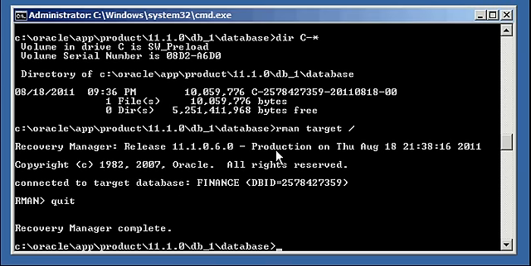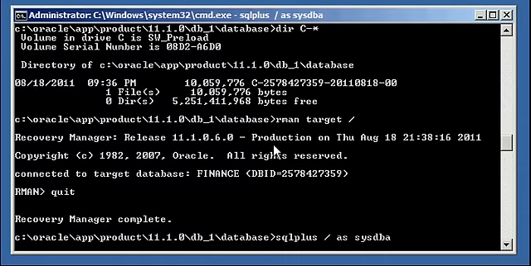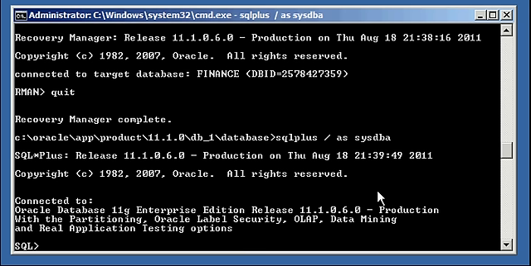Okay. Let me show you something else with these auto backups. We already know that with auto backup being on, it doesn't matter if we include the system tablespace in our backup or not. RMAN will automatically back up the control file and SP file as well. So let's connect to our database with SQL Plus.